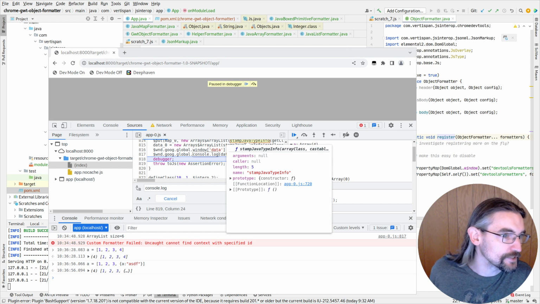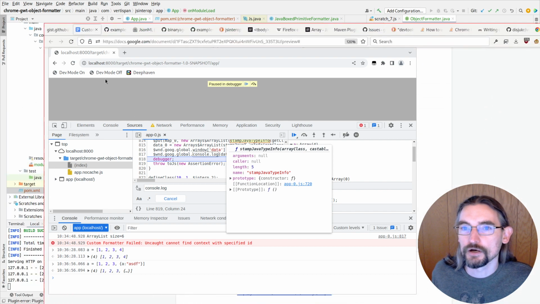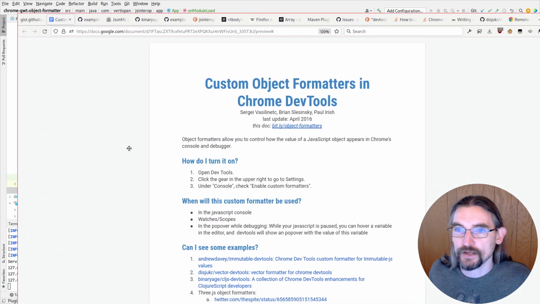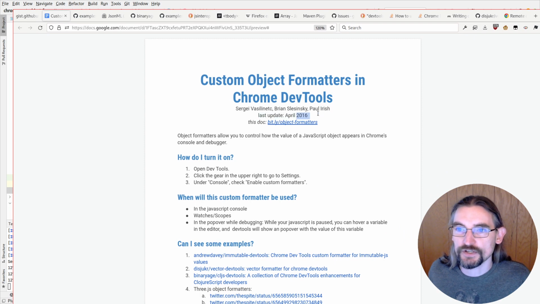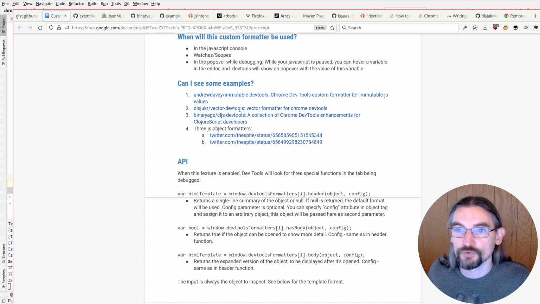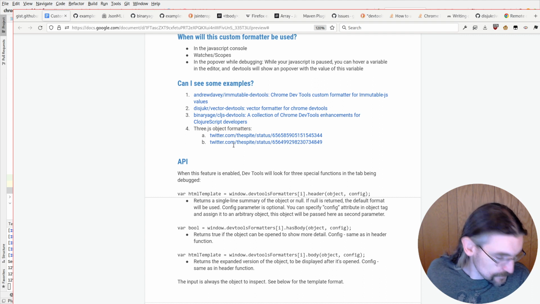I can pull up a little bit we do have, which is mostly in the form of a Google Doc, written by Googlers, of course. The full spec here was last updated in 2016. You can get it in your console. It doesn't seem to work in the console, whatever. You can do it in your watches, scopes. Okay, that works properly. And the popover while debugging, yes, that definitely works. Some examples, but none of them are runnable, because why would you need that?